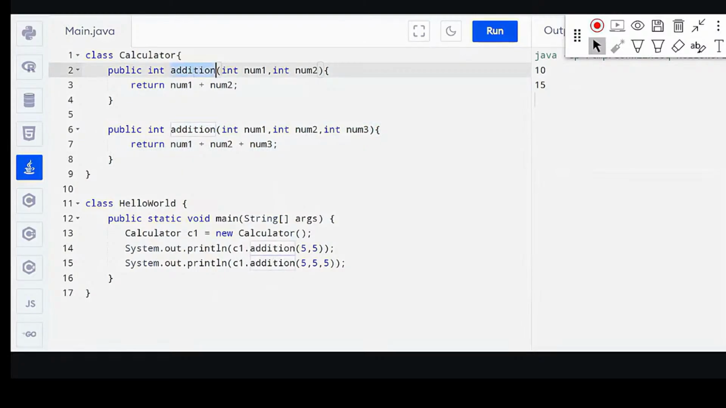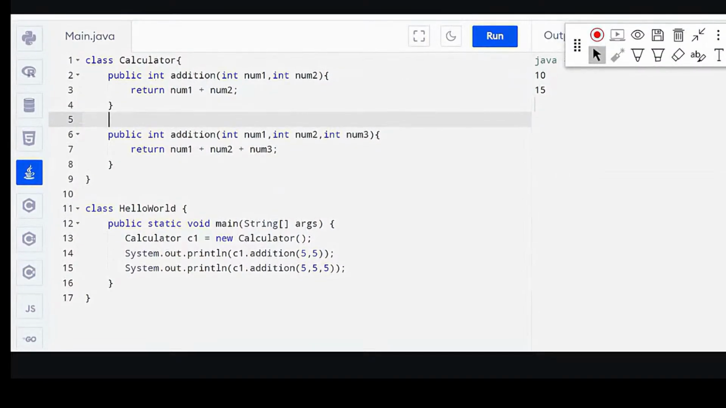Same name, different signature. What is considered in signature? Either you can have different return type, or you can have different number of parameters. So here we have two parameters, here we have three parameters, or the data types of parameters can be different. Okay, any question in method overloading?